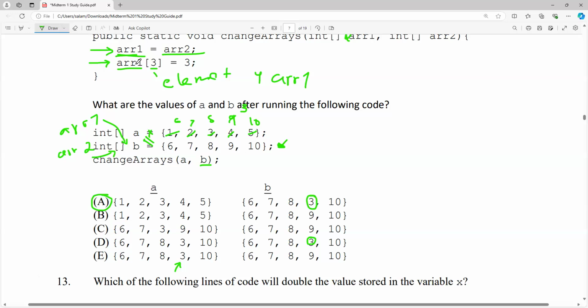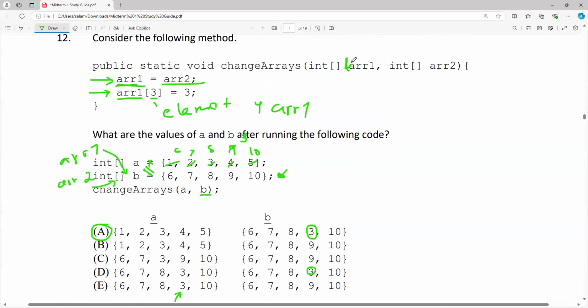Got it. That is the reason why I think. Got it. Yeah, okay. So this is going to be passing. Okay, let's just do this question again. So it passes in 2 arrays. This is array A, this is array B, right? But then it changes the pointer. So now array 1 is not pointing at array A anymore. Array 1 is now also B. Oh, okay, I got it.